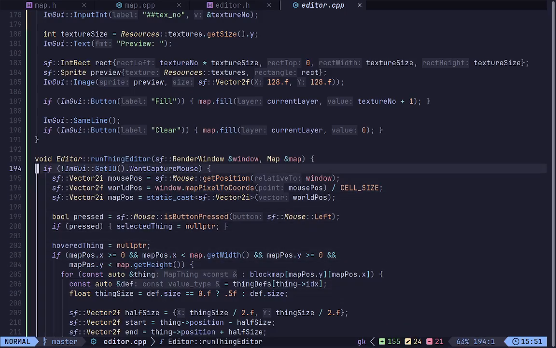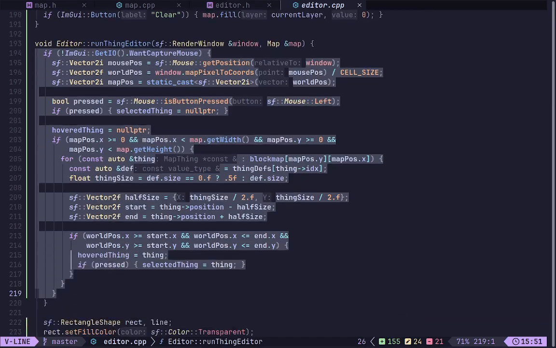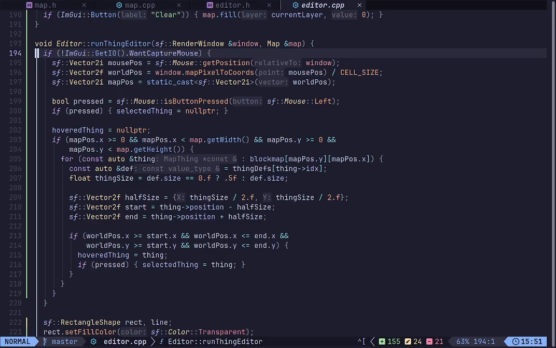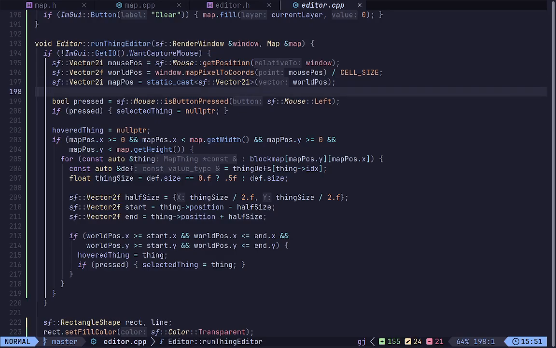So first we make sure that ImGui does not want mouse capture, and if it does not want mouse capture, then we allow the user to select things here. The way this works is that we get our mouse position converted to our world position and a map position as well. Then we check if our mouse button is pressed and we store it into a local variable, because we are going to need to use this a couple of times. And if it was pressed, then we set our selected thing to null pointer. The reason is that if the user presses at an empty place, obviously the selected thing should disappear, so the user shouldn't be selecting anything. If he clicks on an empty space, it should deselect everything.